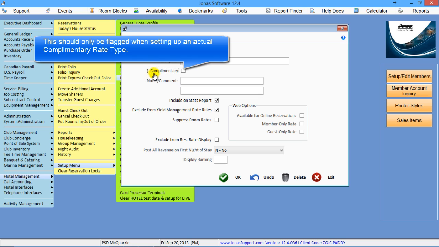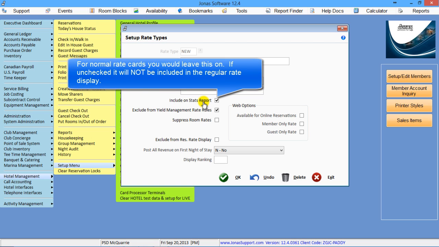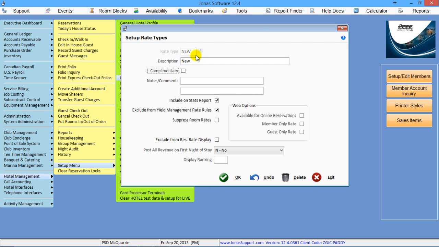Complimentary should only be flagged if you're setting up a complimentary room rate. Notes and comments, whatever you type in here, will only show in this screen. Include on stats report. Normally that should be checked. The only time we would uncheck that is if this is a new rate that for some reason I don't want to show up when taking regular bookings.